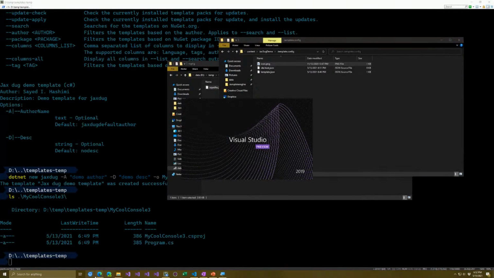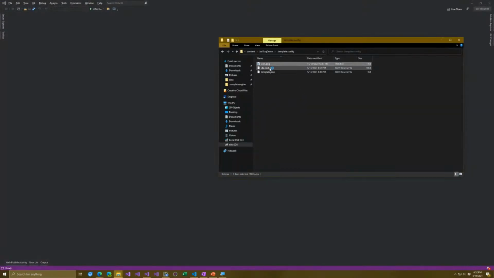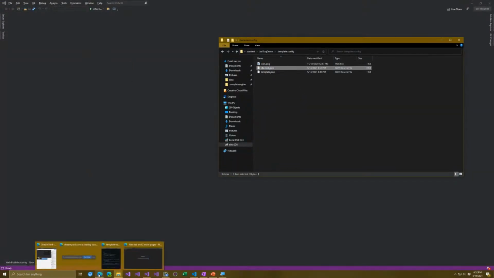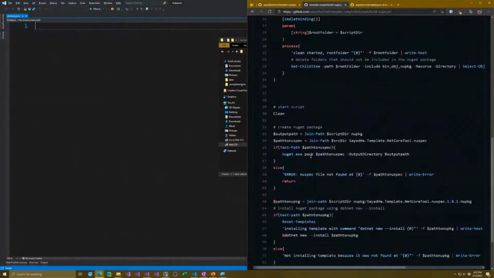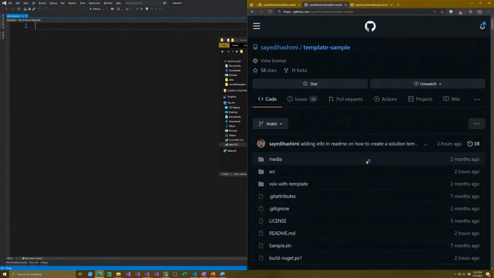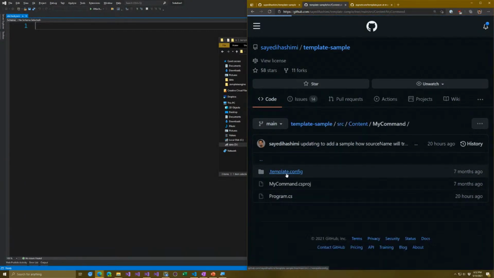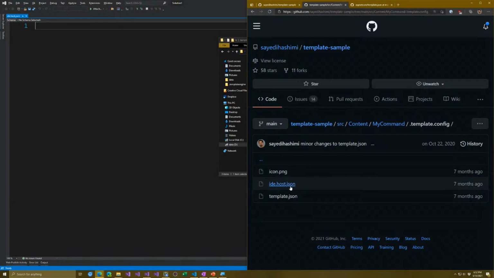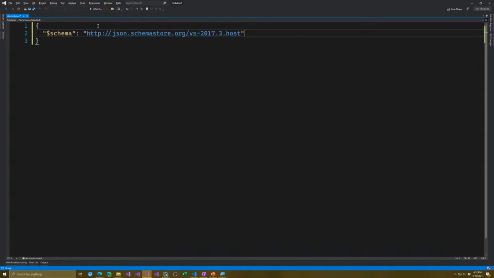Let me fire up my Visual Studio. Let's go to continue. Let me open up this ide.host.json file, and at the same time I'm going to go back to my samples. What we're going to do is first grab the schema declaration for this particular file. It is different from the template.json file, so you definitely want to make sure you get the right schema and the right file there.